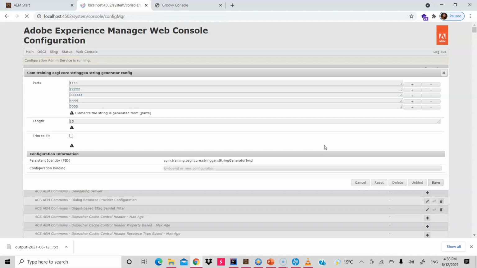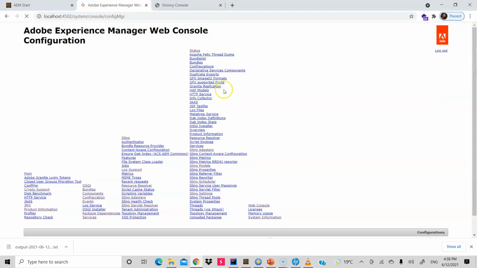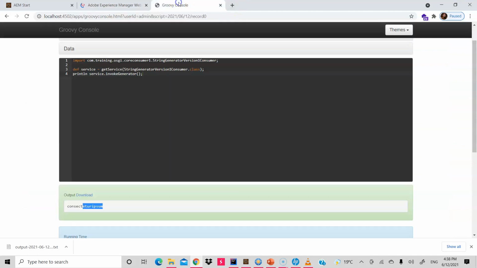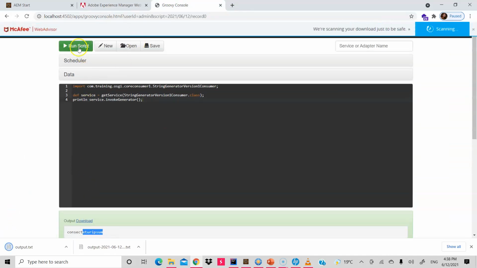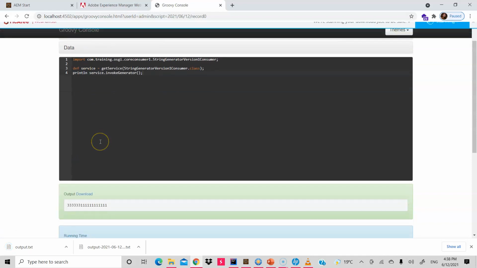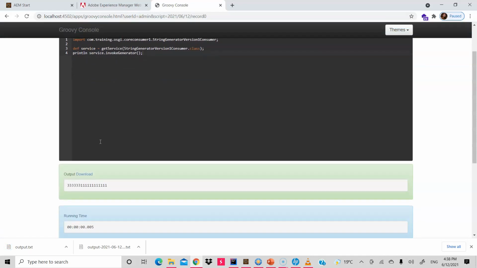Now let's go back to the Groovy console and execute the code again. Run the script. Now you can see that the component generates the string based on the new values you have just entered. So what we have just done is reconfigure the component without redeploying the application or restarting the server.